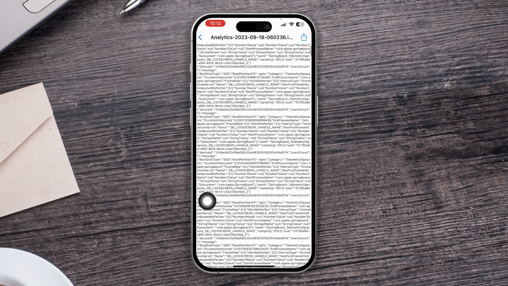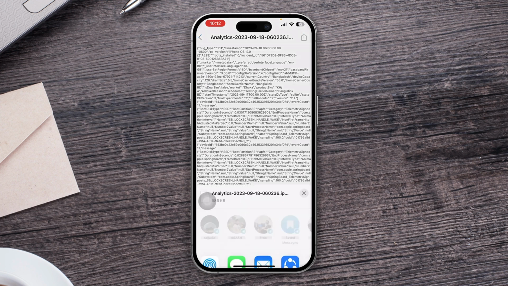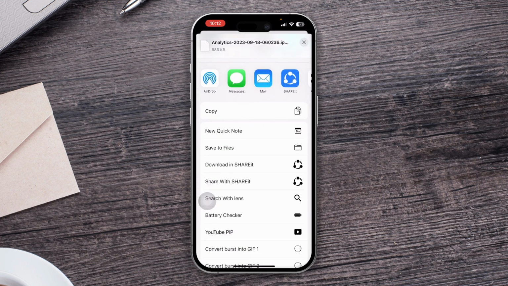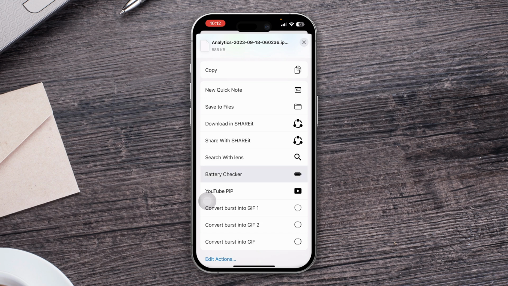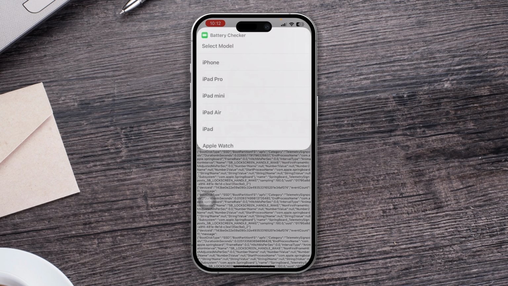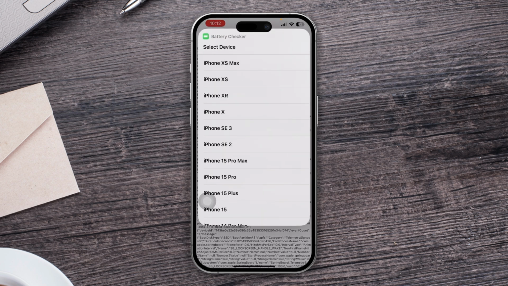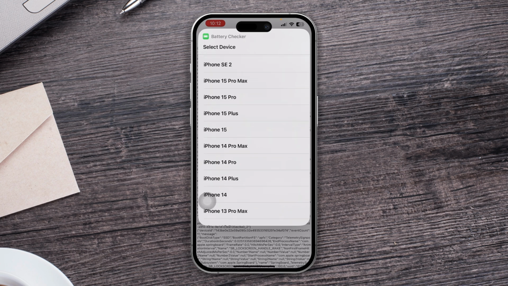Don't worry about this writing, just tap on the share icon, and you want to scroll down and simply select the battery checker. If you tap there, this is going to load, and this is going to tell you to select your model. So my model is iPhone, and now it's going to tell me which phone I have. So I'll select the iPhone 13 Pro.